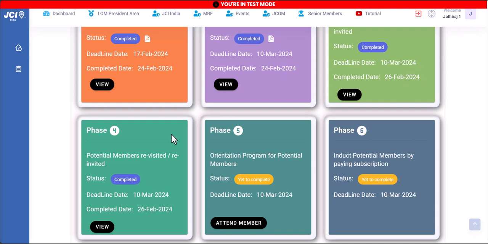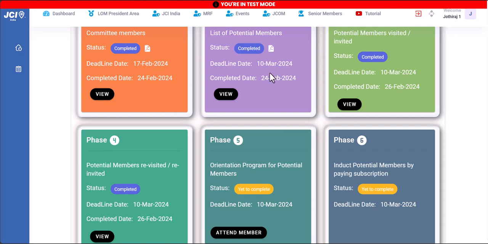When you have completed Phase 4, Phase 5 will open up, but that's for another day. We'll discuss Phase 5 and Phase 6 in another tutorial. Please note, all the dates mentioned here are purely for demo purposes and the deadline may vary in real time. Kindly visit your Mission 1 Lakh dashboard to get the updated deadline date.